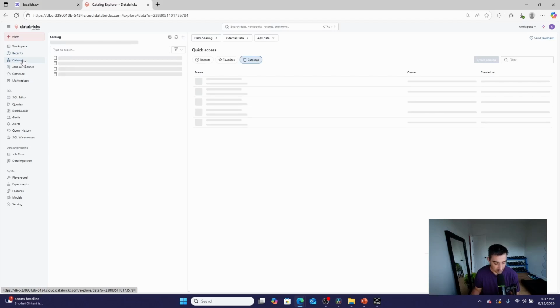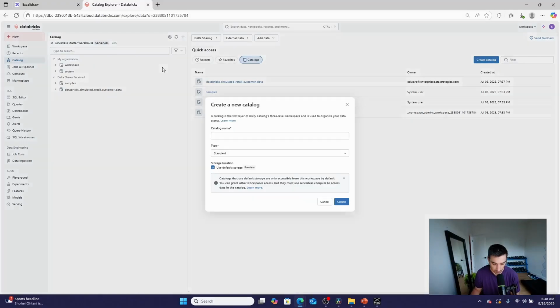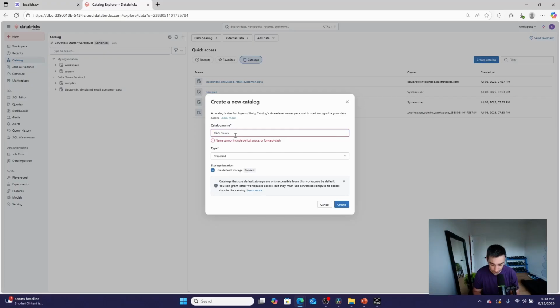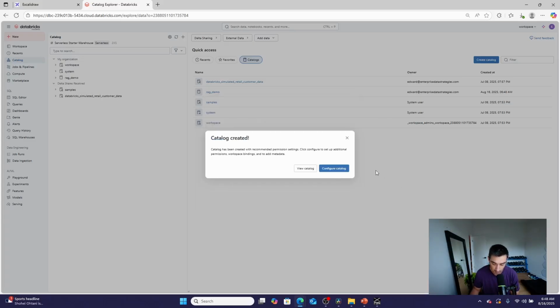So the first thing that we're going to need to do is go into catalog. For the purposes of this tutorial, I'm going to create a catalog, and I'm going to name this catalog rag demo. It's not going to want me to put spaces in it. All right, so I'll go rag underscore demo and I'll hit create.